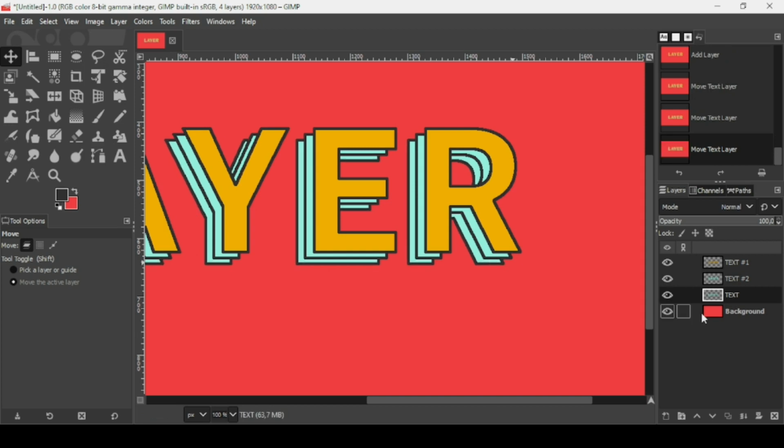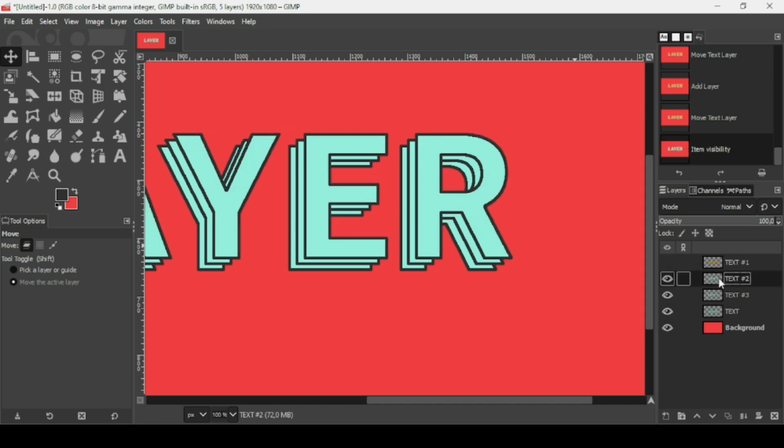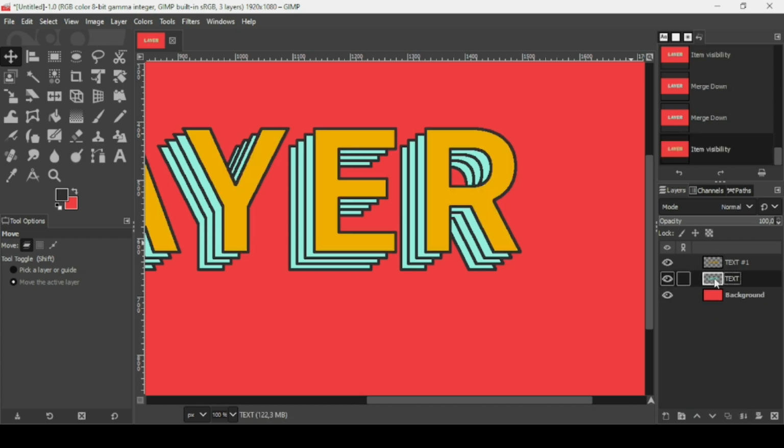So here, I think it's okay. And now duplicate this layer again, and then select the bottom one again, and do the same thing. I think I'm going to leave it like this. Now I'm going to merge down all these 3 blue text layers. Click on this icon here to merge down the first time, and then the second time. So here we have 3 text layers.